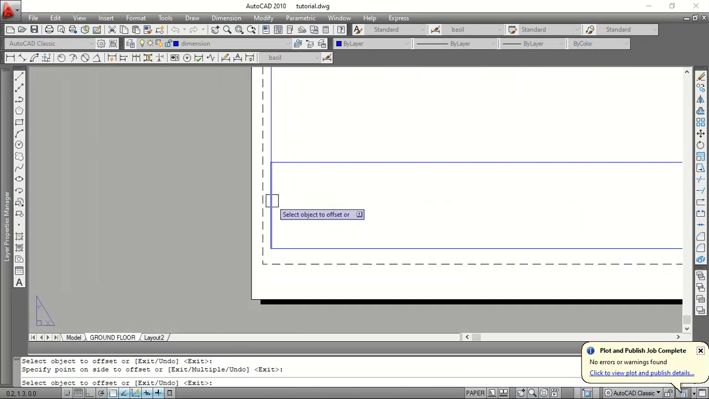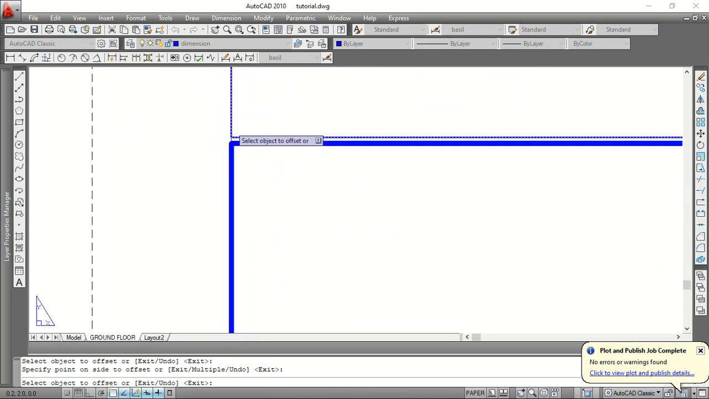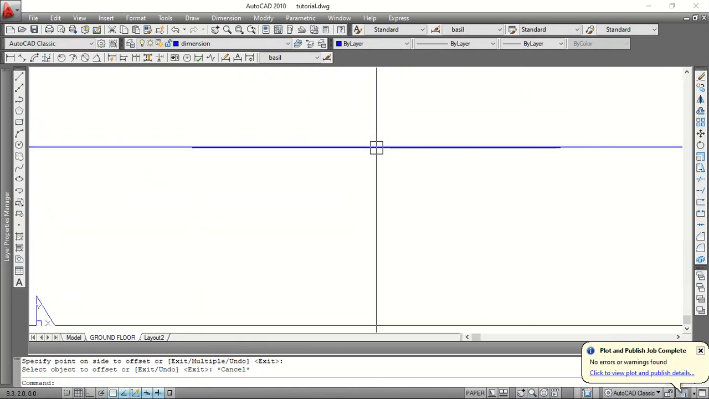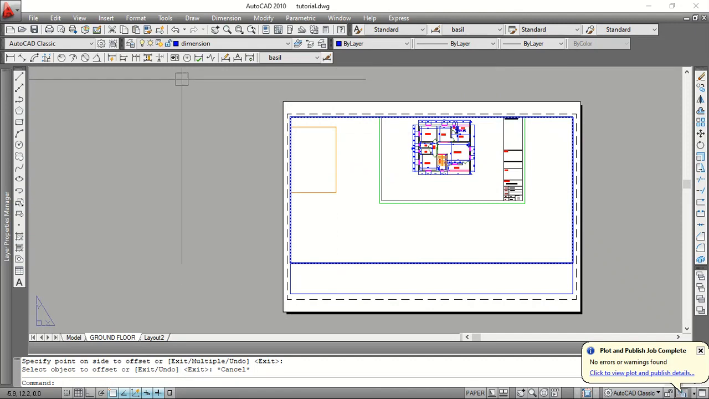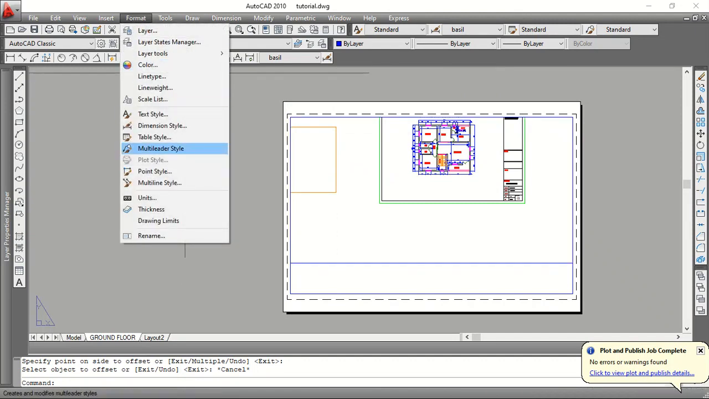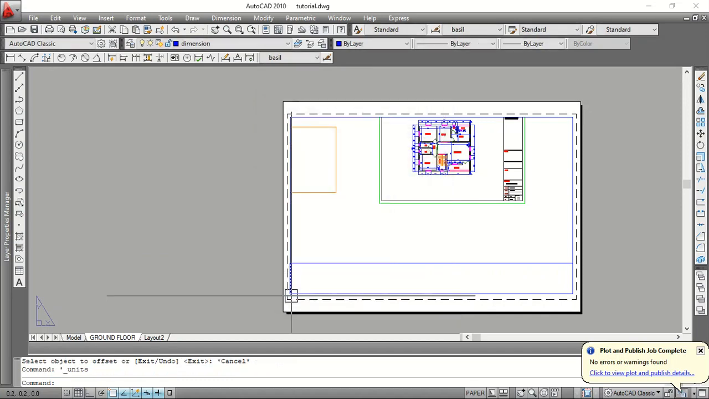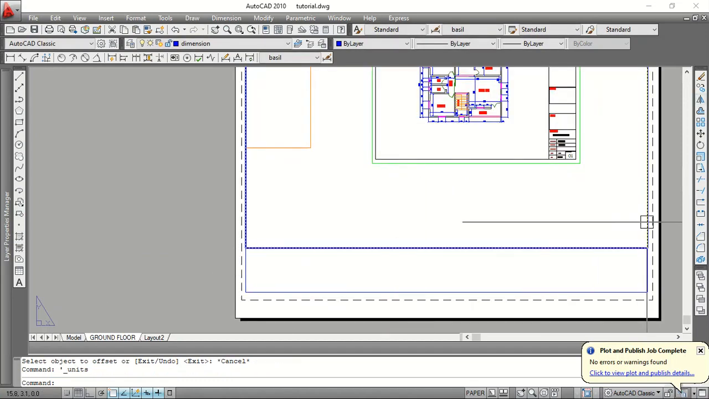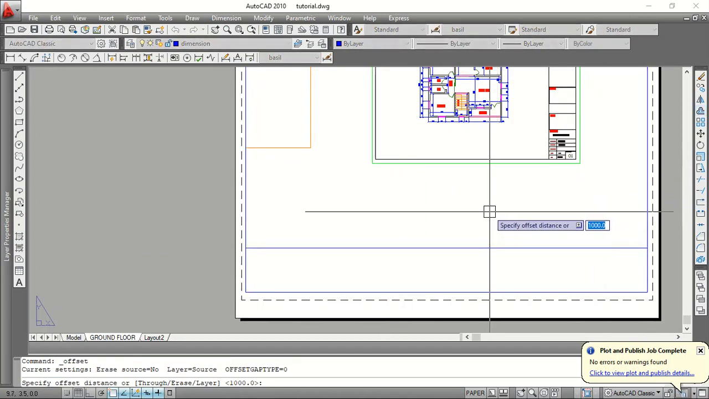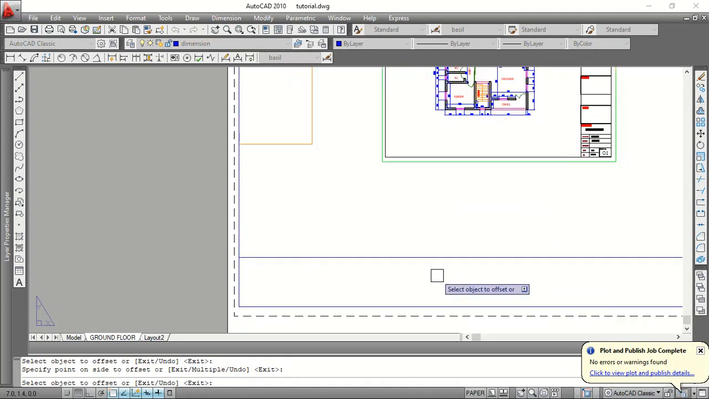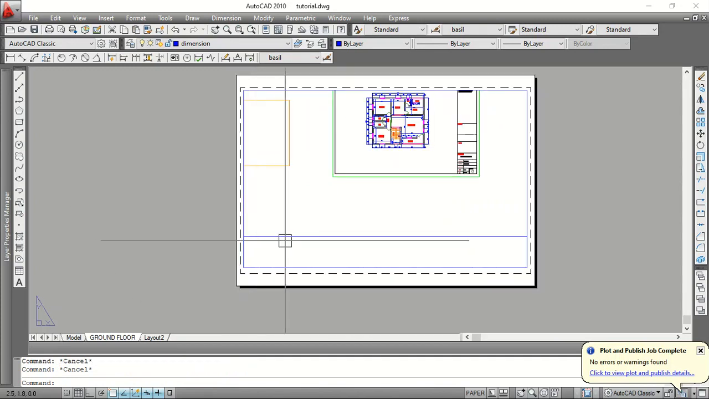Where are all the stuffs going to? Okay, let's go to formats. Okay, our unit is good. What's the problem? Go to offset again. Didn't know why that is not applying.